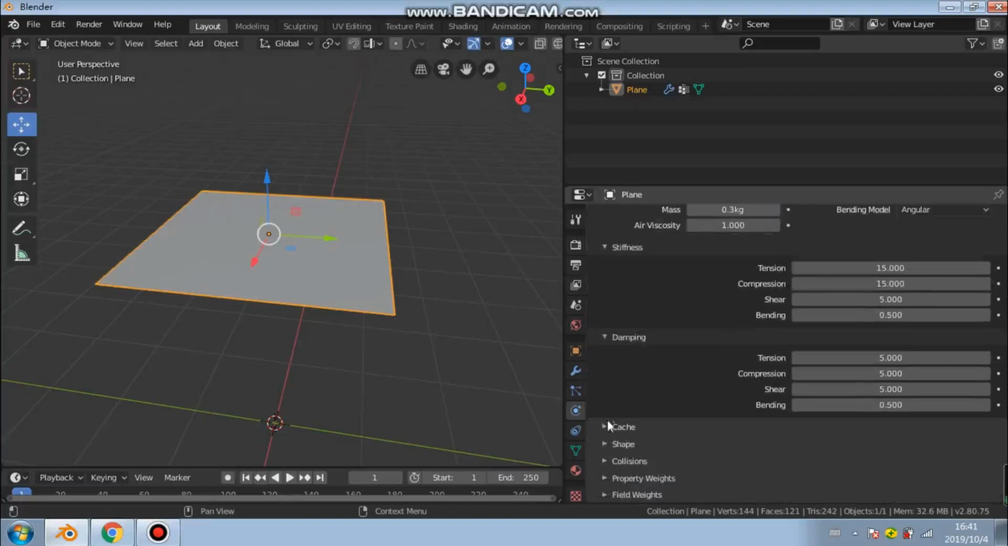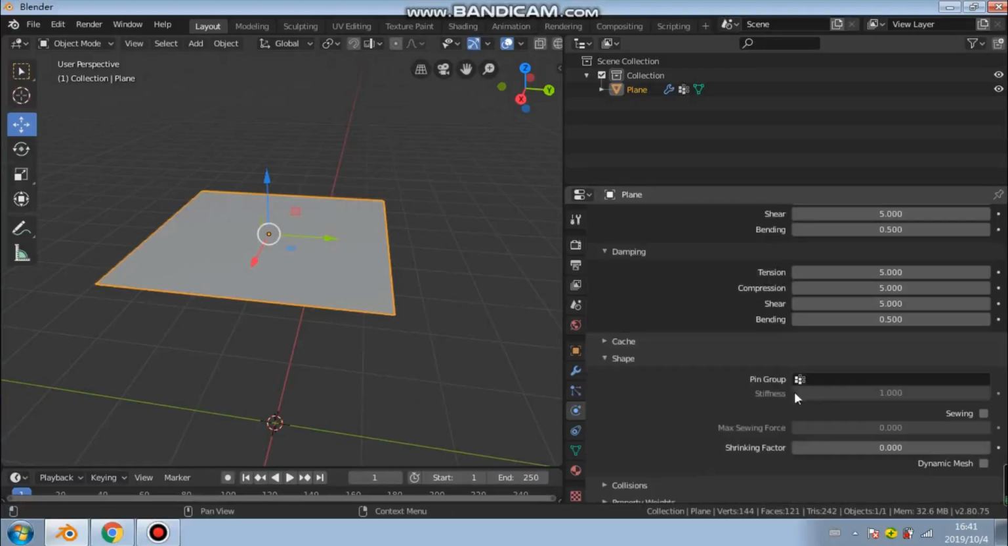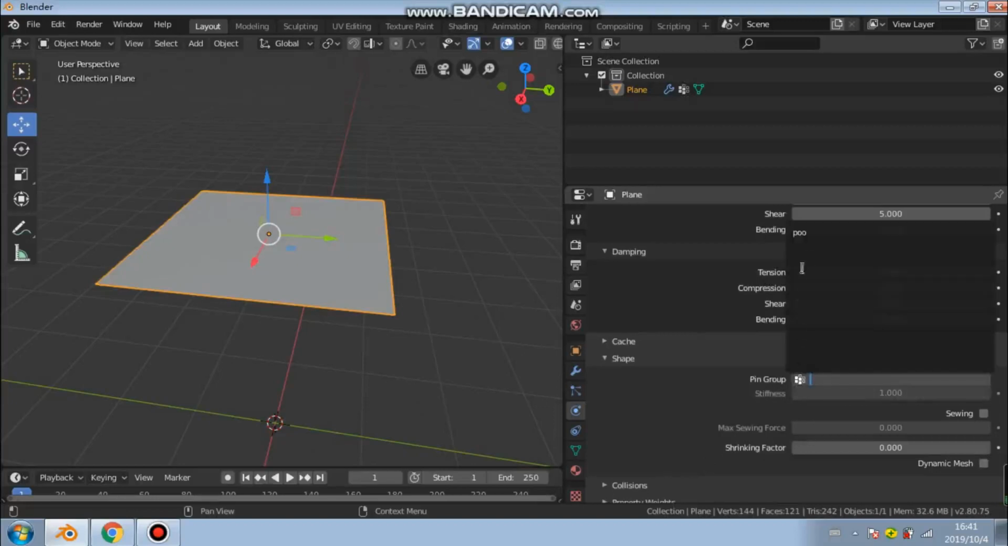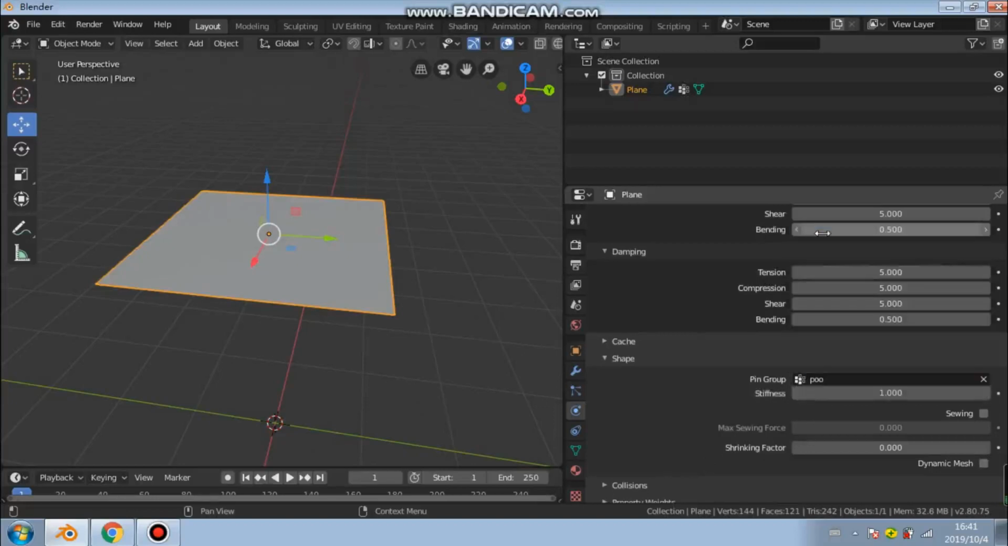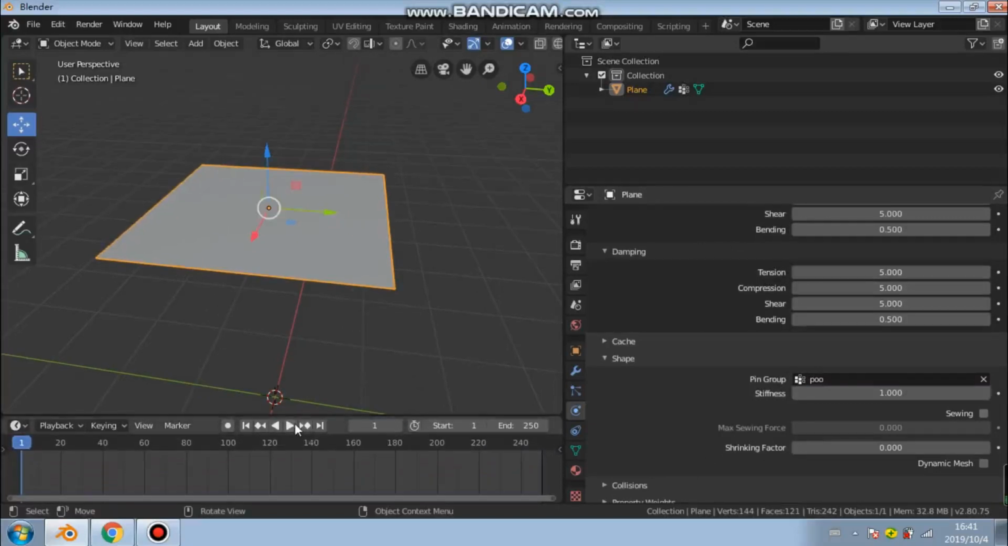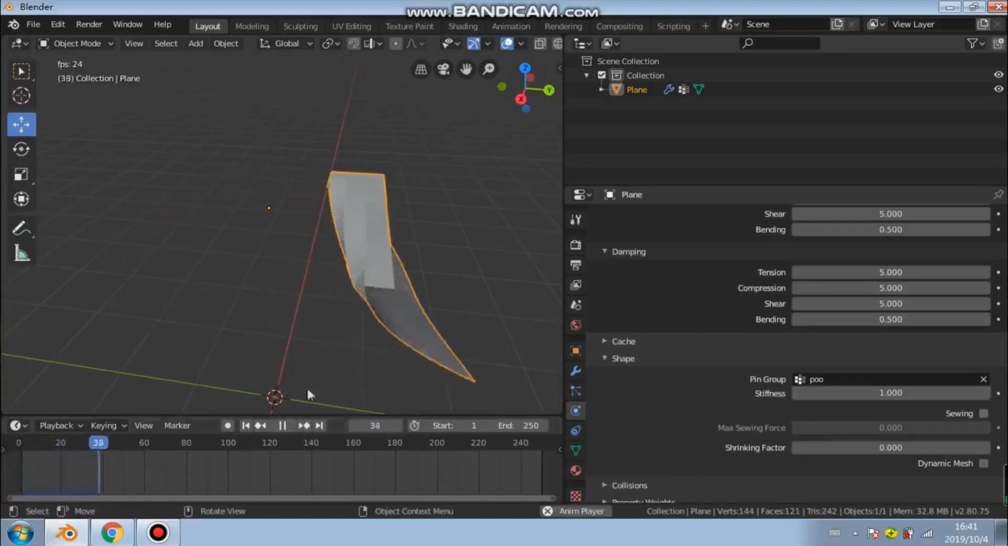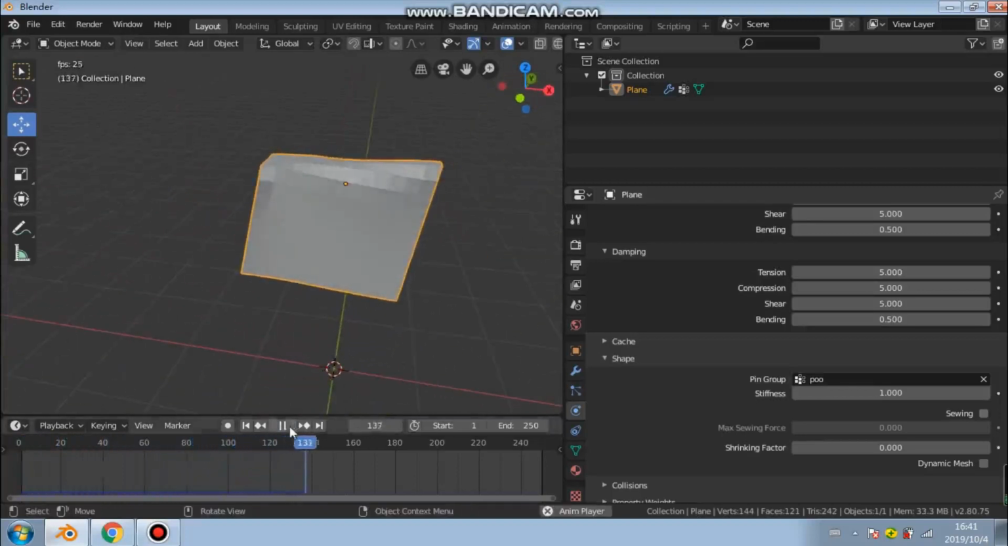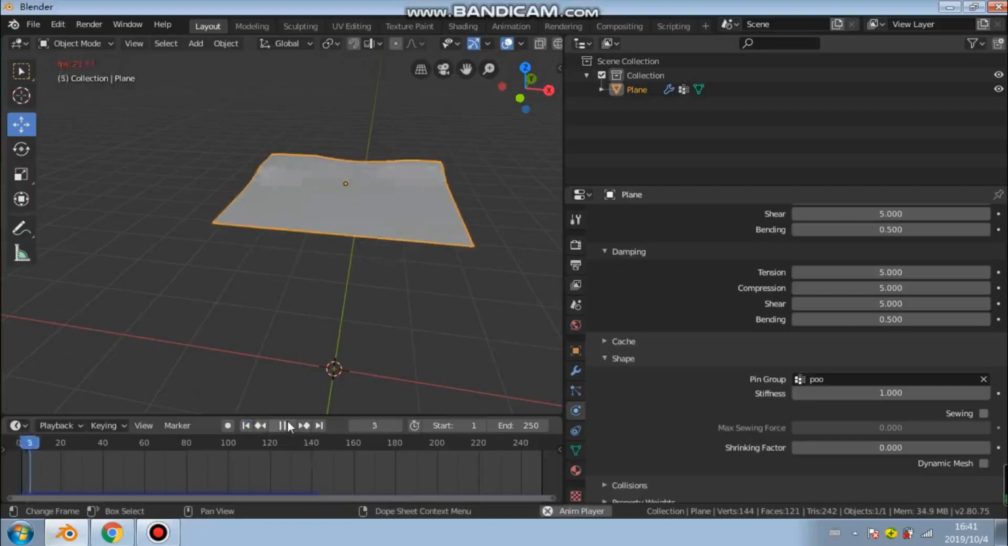Don't worry. We're going to go down to shape, and where it says pin group, it's the first one. Click on that. And I'm going to choose Poo, what it says. And now I'm going to press play on the animation timeline. You can see how it does that. If I turn the camera around, you can see how it's just literally hanging. If I go back, see, now that's cool, is it or not? I think that's cool.